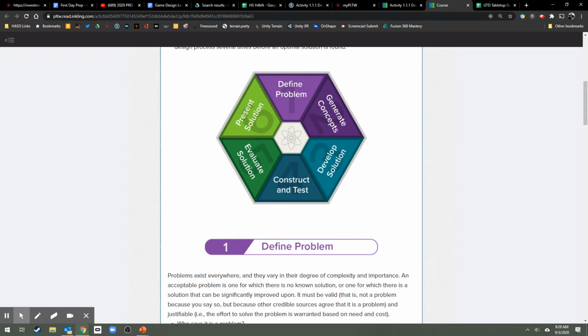What's the first thing you notice about this design process? Not the first thing on the list. What's the first thing that jumps out to you about the design process? It doesn't have to end. It doesn't have an end. It doesn't have to end.